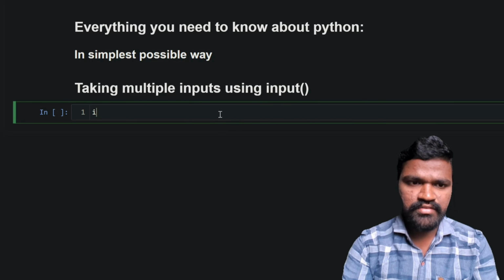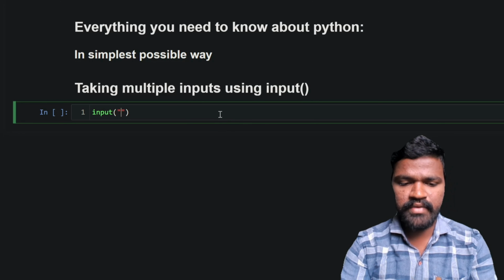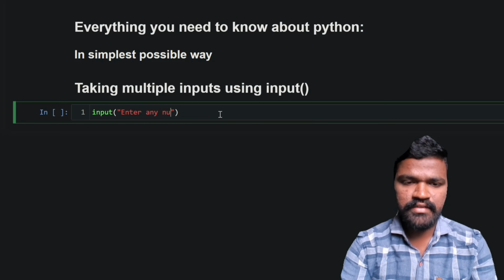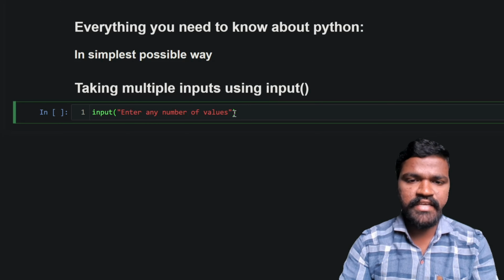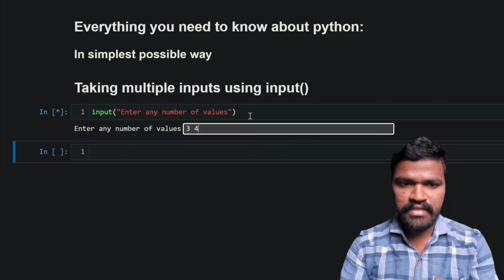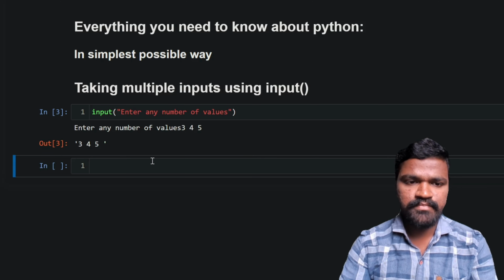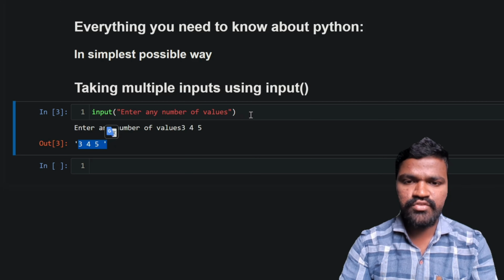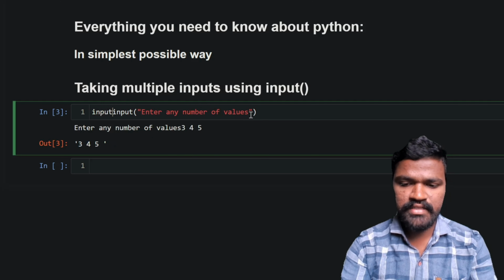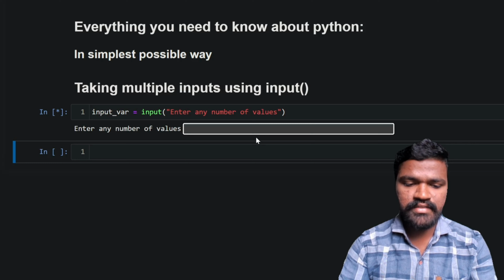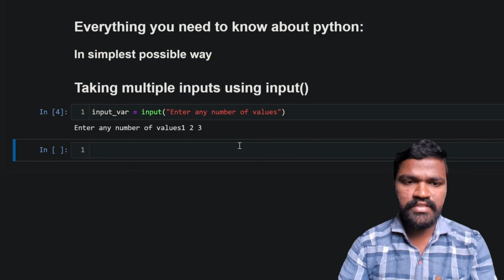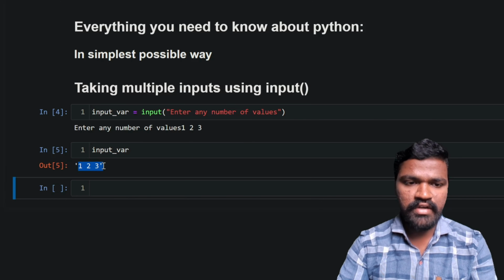Let's say I have this input. I am asking a user to enter any number of values. So this is how we can actually take input from the user that we have seen in our previous videos. When I execute this and give 1 2 3, I am actually getting a string. Let us store this in some variable, the input variable. If I go and see what exactly I have in the input variable, I have only the string 1 2 3.